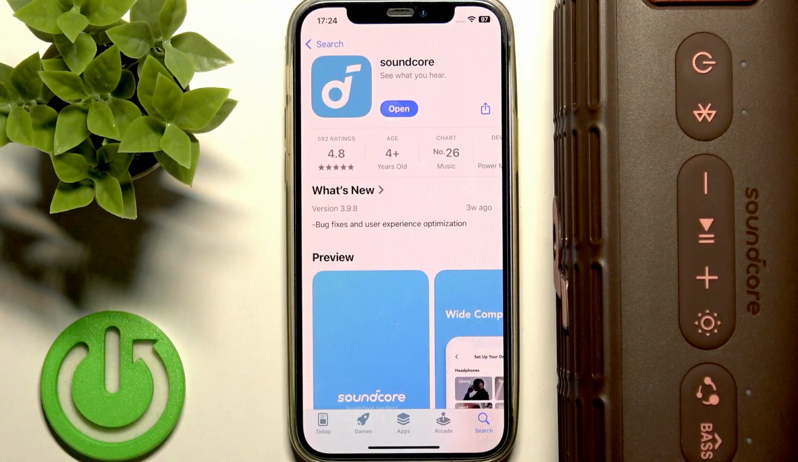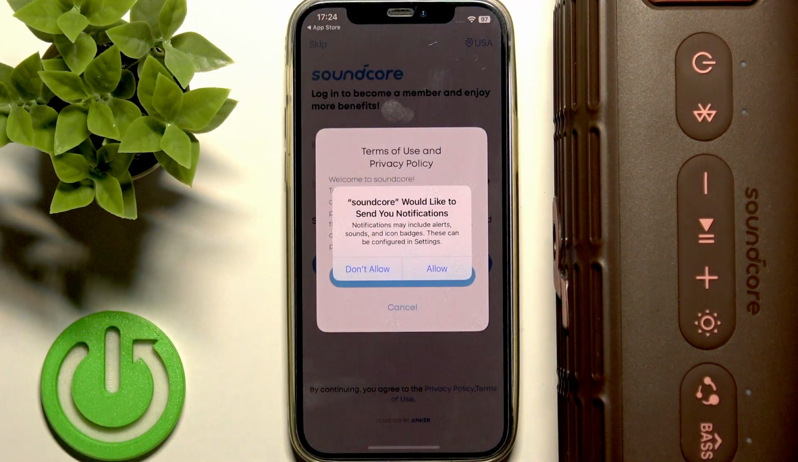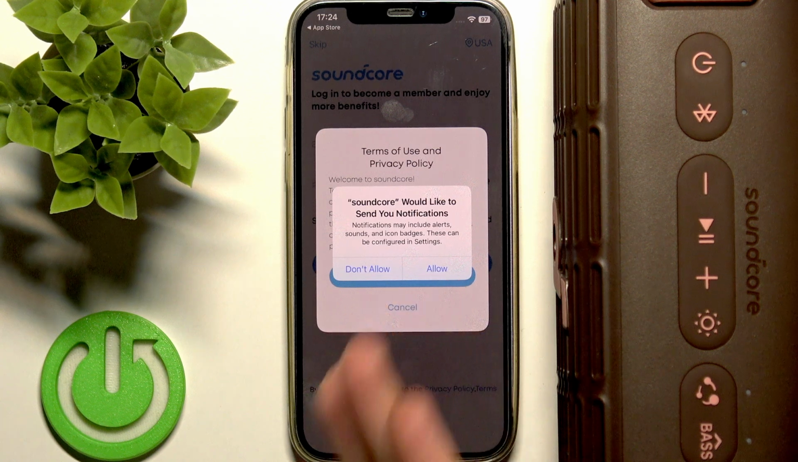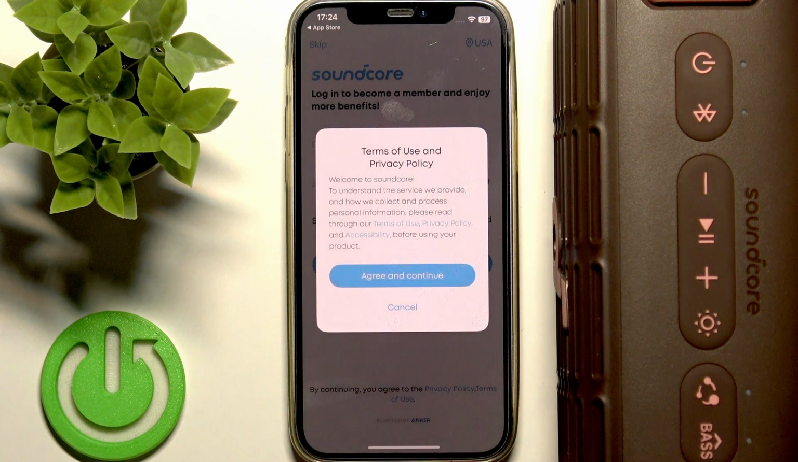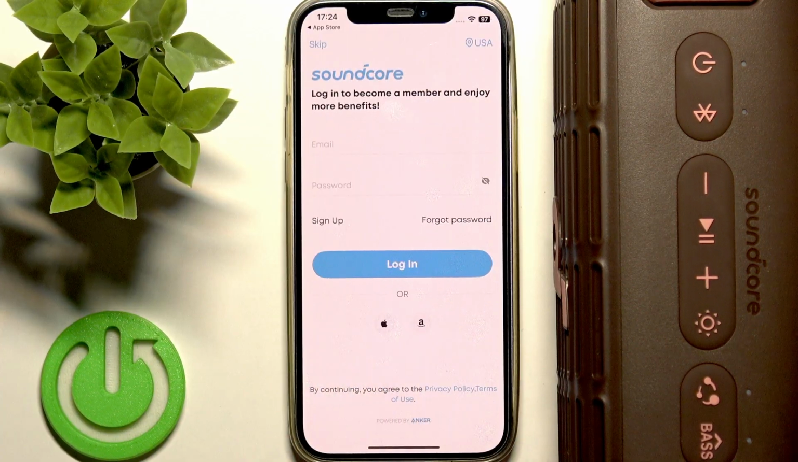Now open it. If you need notifications, click allow. If you don't need them, click do not allow. Then agree and continue. Right here you can sign in to your account or create a new one.